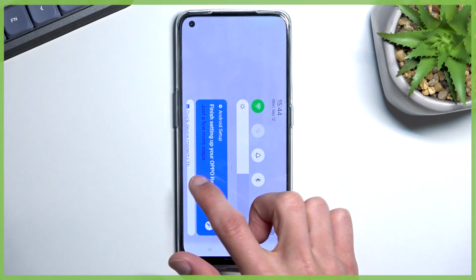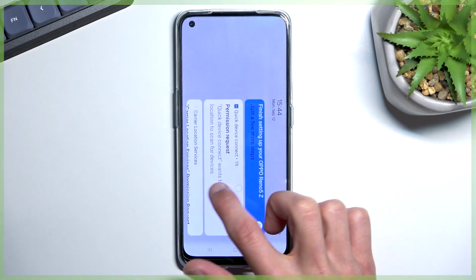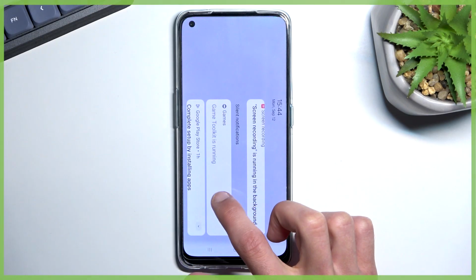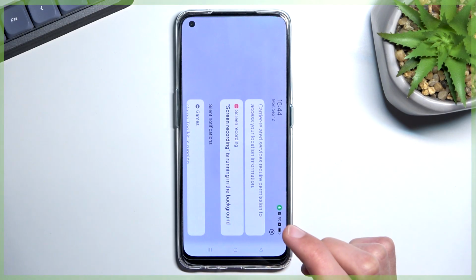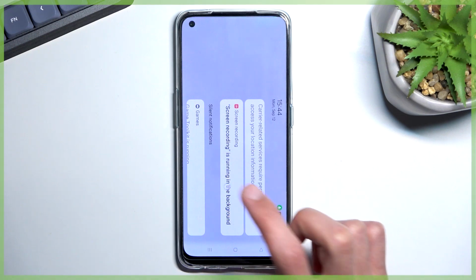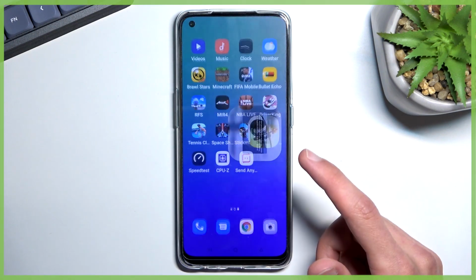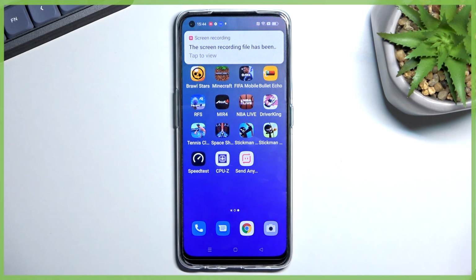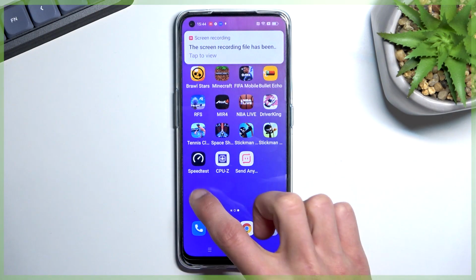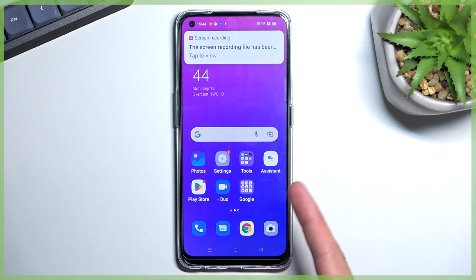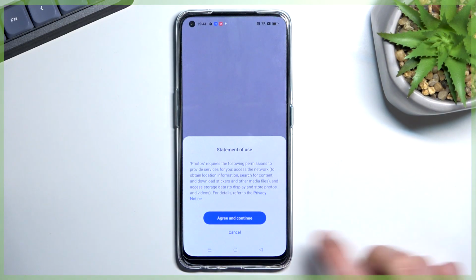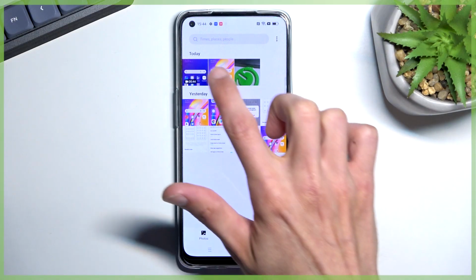So pull down your notifications, locate the toggle, whatever it is. Alright, I can just stop it right here on the overlay that was barely visible. So anyway, let's find the recording, which should be located in our Photos application. You can see it right over here.